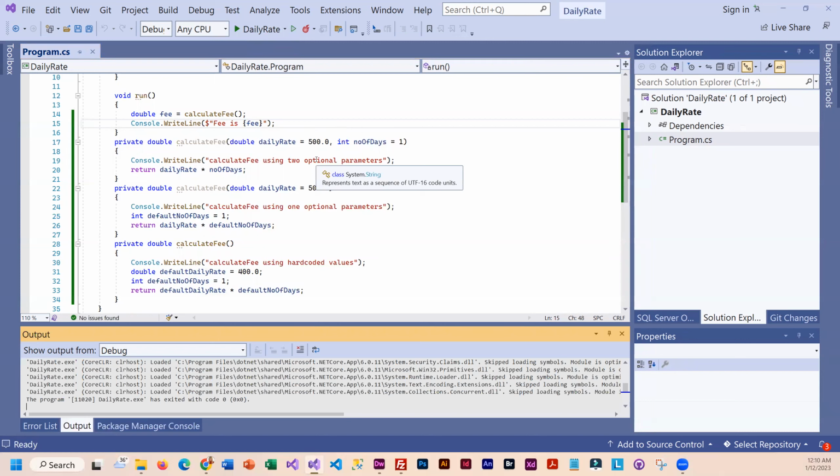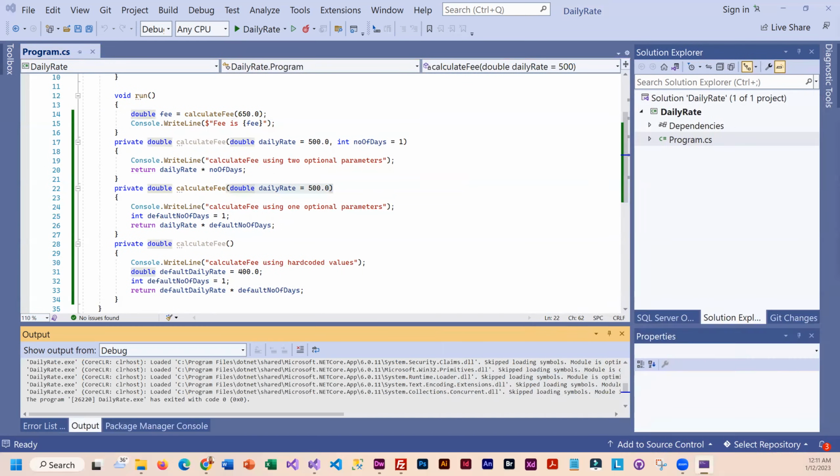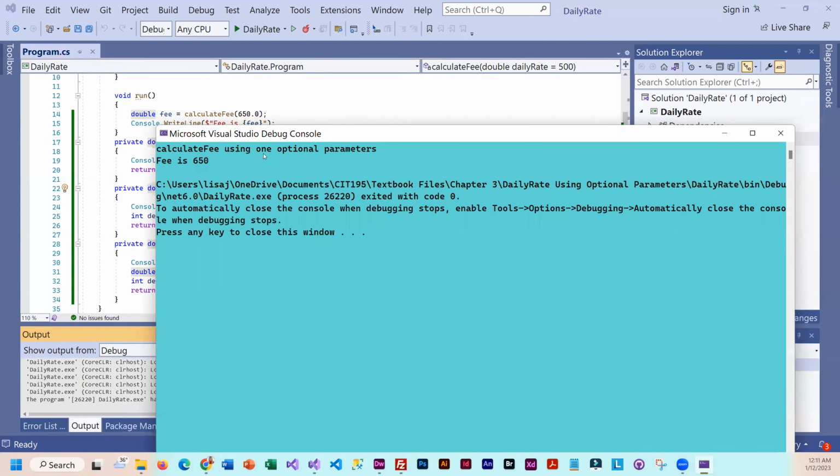All right, so now we're going to test some of the other ones. So if we send it 650, I would expect now that it would go into this one because we only have one parameter. Okay, and this is the one with one parameter. Okay, so let's run that. And it is the one with the one parameter, and the fee is 650, exactly what we expect.